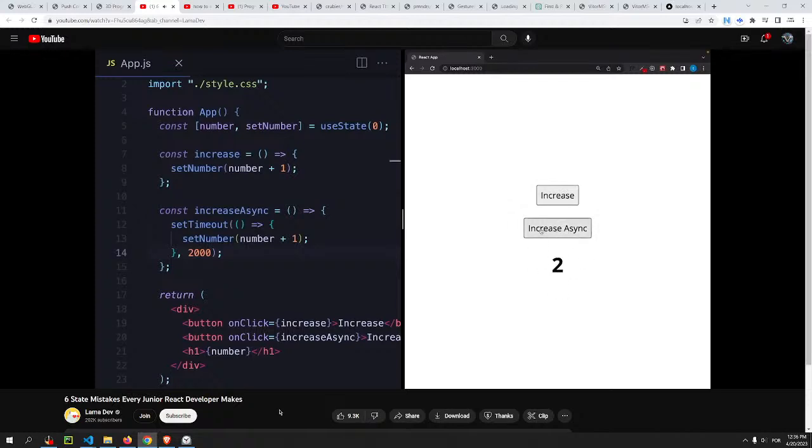It looks okay, but what if I click on this async button, and right after that, click on this first button a couple of times without waiting 2 seconds? Let's see what's gonna happen. I'm clicking right after that here, and as you can see, it turned back to 3. So what's happening here? When I click on this button, our number was 2. Let me take a look again.